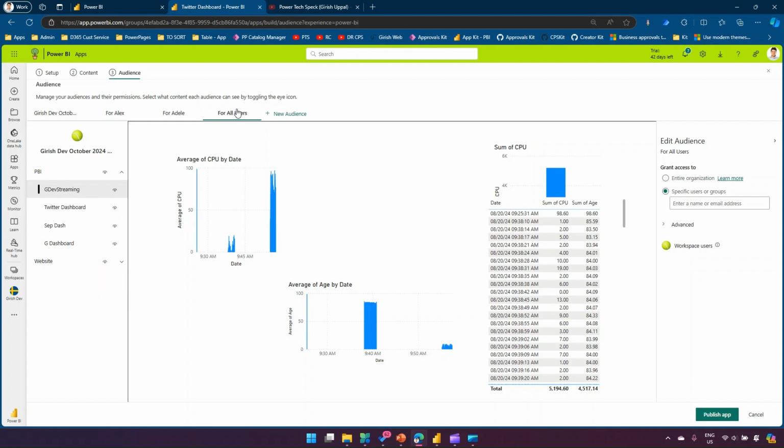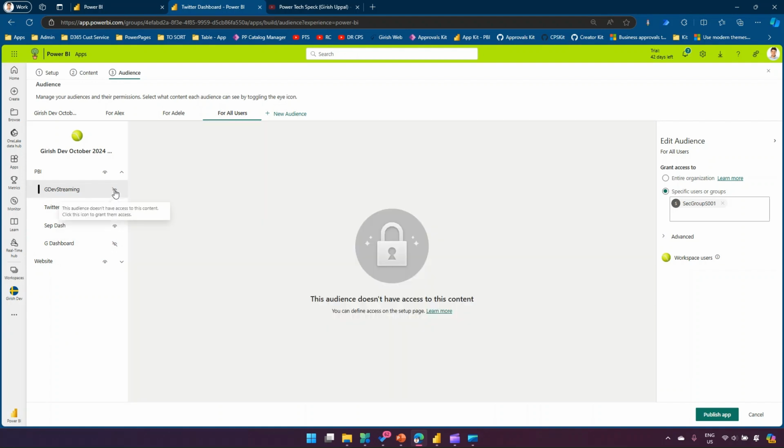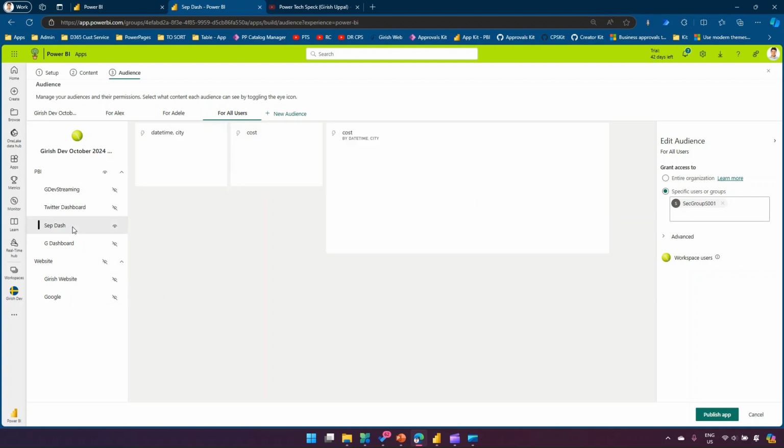Now for all other users, maybe I'll just use some security group. I have a security group created called sec group s001. So I'll click sec group s001. It can be any security group. And then I will say for this user, I will only show September dashboard, and the rest will be hidden. So I'll just hide this. I don't want all those things, and even the website is hidden. So Sep dash will be the only thing visible for the security group users.